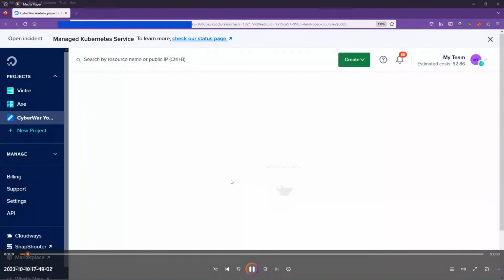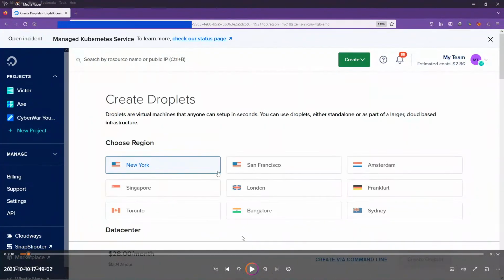Today I'm doing a live stream and the purpose is to add some audio on top of a silent video recording that I did earlier. This is about installing Nuclei, and I'm installing it in the cloud in a droplet at DigitalOcean.